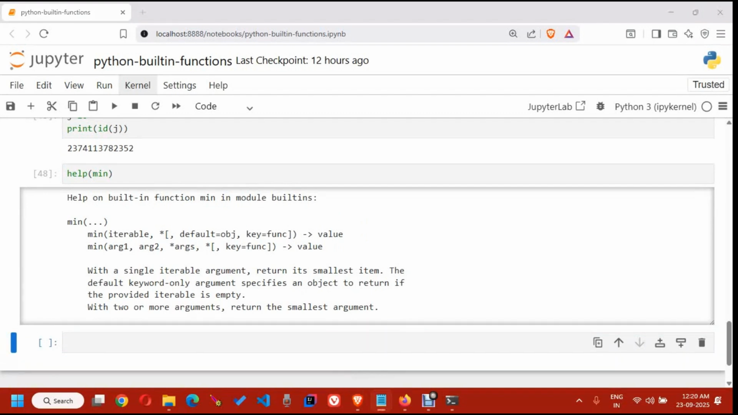So that's it for this session. Today we discussed almost 10 built-in functions with some examples. And of course the notes of this session you can download from the Git, and the link is also available in the video description.